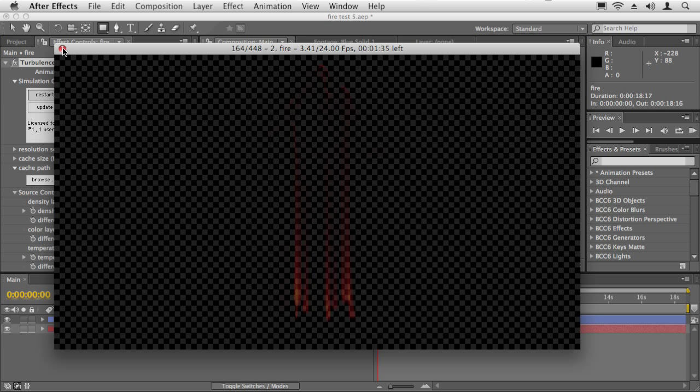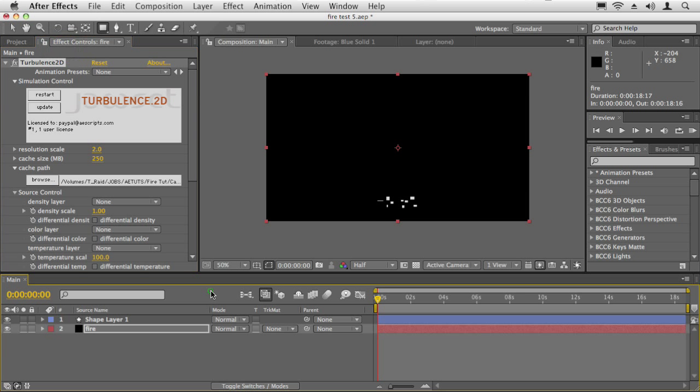So let's go ahead and stop this. You can stop that at any time. And then when you do a RAM preview now, it's very fast, because all it's doing is loading up these files from that cache. Once we do the RAM preview, we can watch this back, and right out of the box you can see we're getting something really sweet looking.